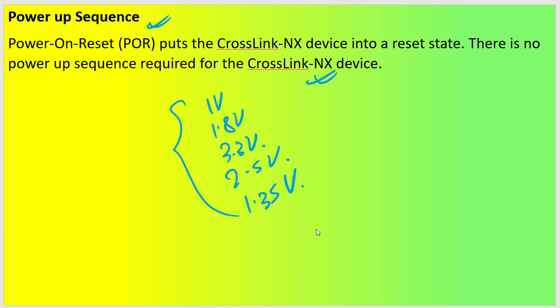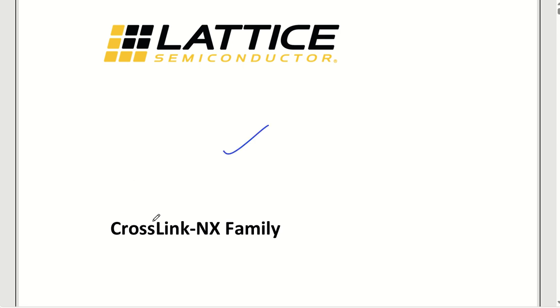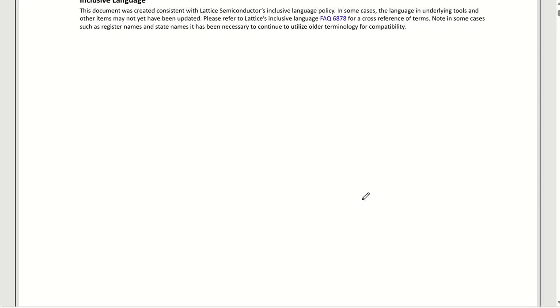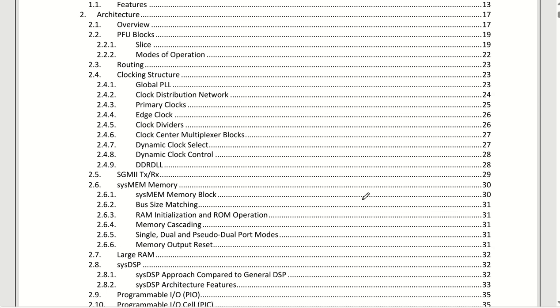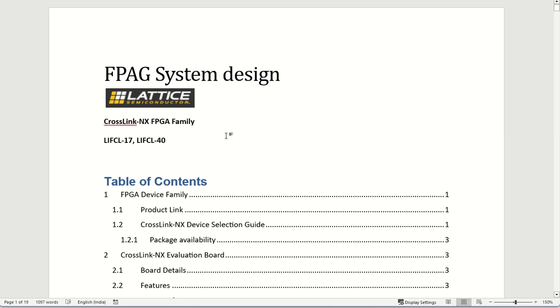Now let me give you the design document that we are going to discuss. You can see we have the Lattice Semiconductor FPGA family datasheet, which is the CrossLink-NX family. I'm not going to go ahead with this because I will be giving you the design document that we have done. So let us get into our design document.